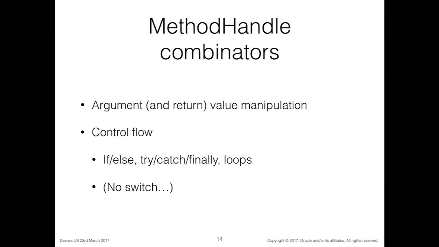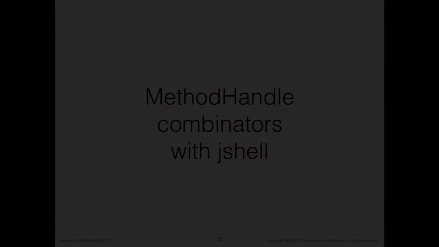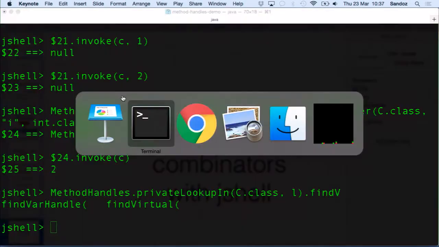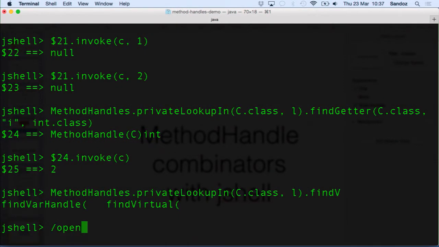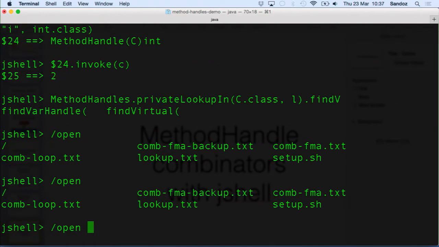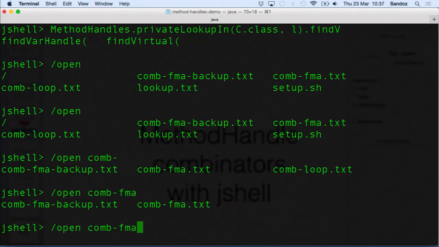Basically, there's a bunch of methods to do argument and return value manipulation, and there's a bunch of stuff that does control flow, like if, else, try, catch, and loops. There's no switch yet. There's a bunch of things we could add here. I'll go show a quick demo. I'm not going to show all of it because we're running out of time. But I just want to get the concept across.